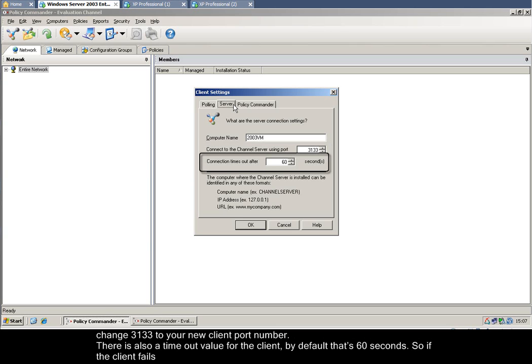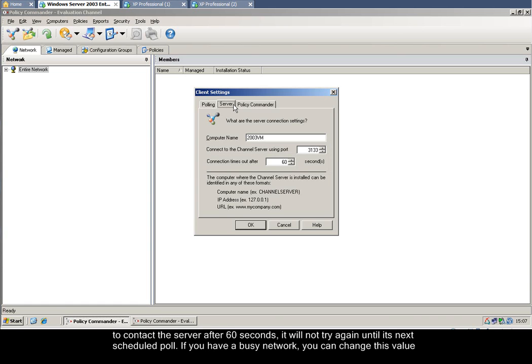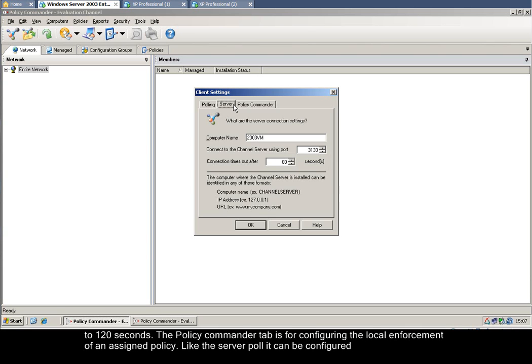There is also a timeout value for the client. By default, that's 60 seconds, so if the client fails to contact the server after 60 seconds, it will not try again until its next scheduled poll. If you have a very busy network, you can change this value to 120 seconds.